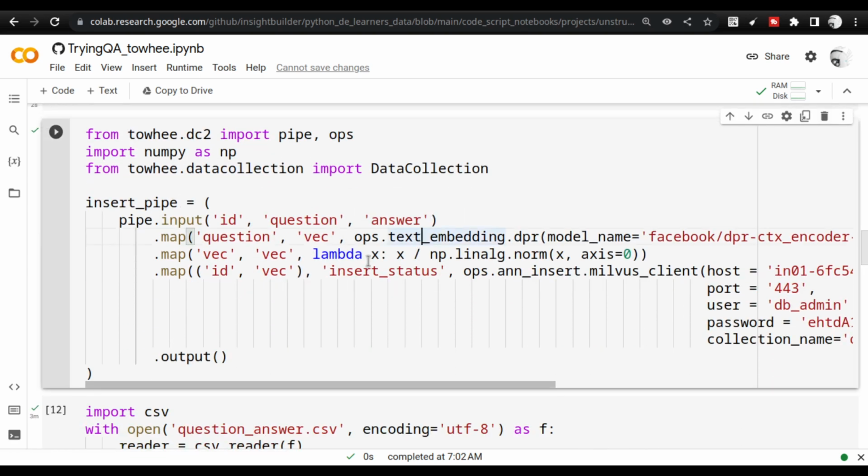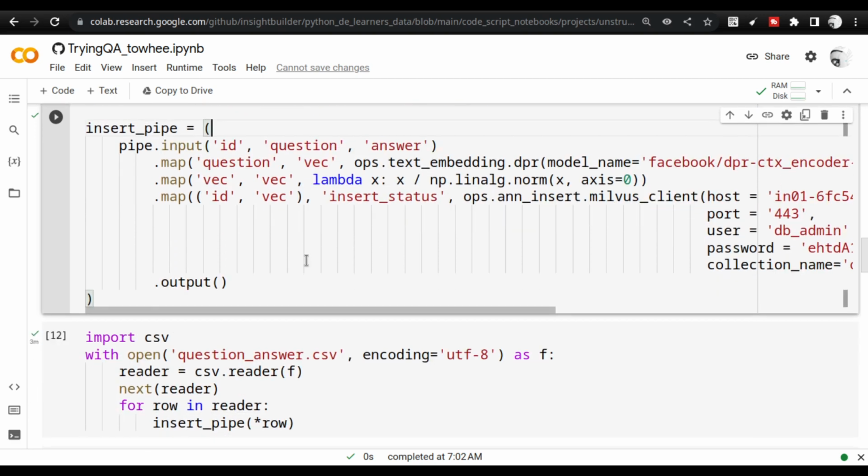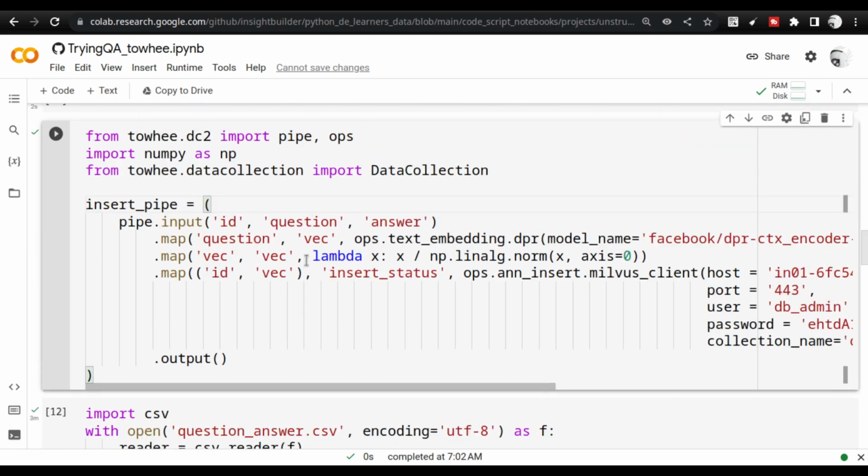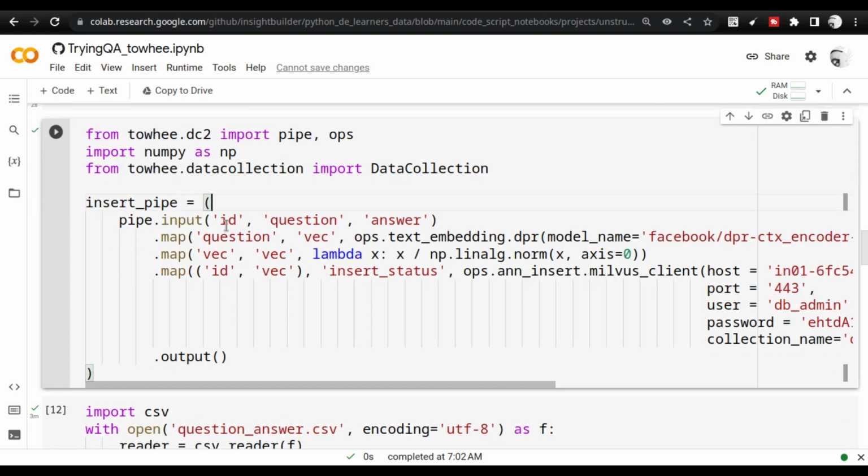Here comes the next step. What we are doing here is creating a pipe and mapping multiple steps. First of all, we are creating a pipe which takes in ID, question and answer. Why we are doing this, you will understand in a moment. So we are taking three data: ID, question, and answer. And out of that, we are only taking the question and mapping it to this particular function. This function pulls down the Facebook DPR CTX encoder, creates the embedding, and assigns this embedding to the column.